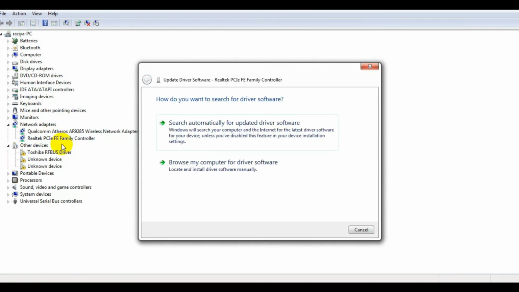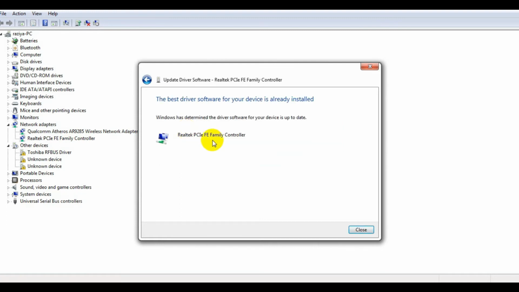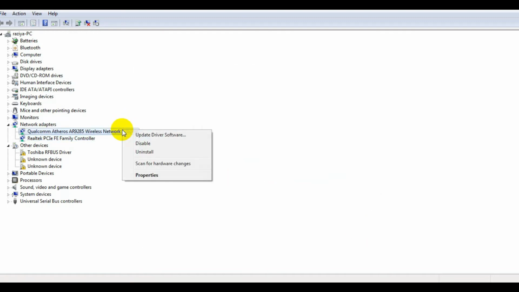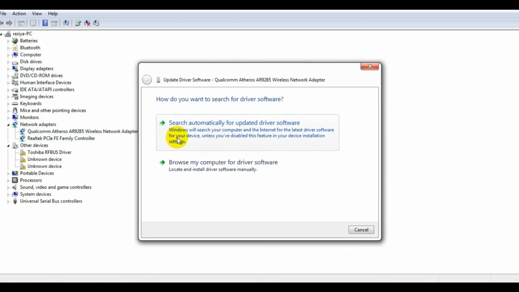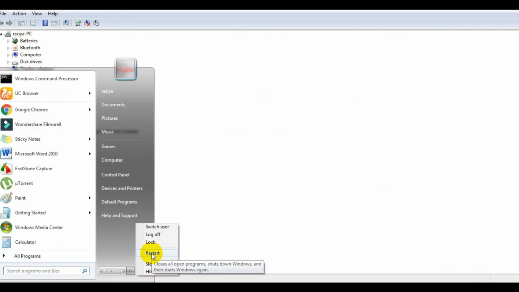Then choose your network adapter, such as I am choosing the LAN adapter. Then right click on this, then you can see the update driver option. You can find it online, and then you can update your driver from online. And then restart your computer and your problem may be solved.